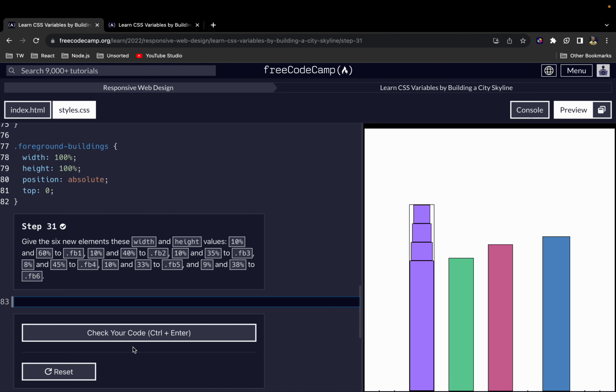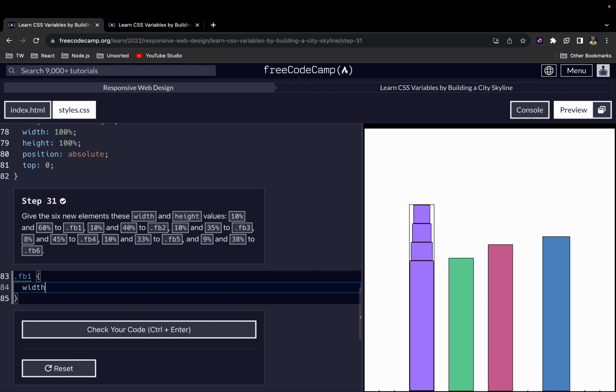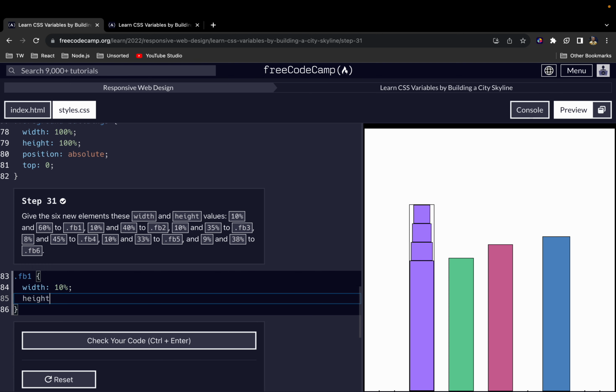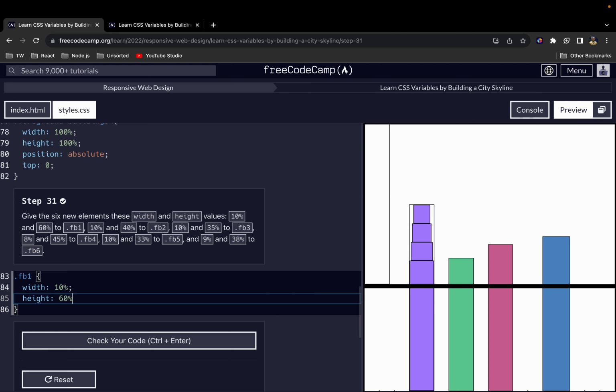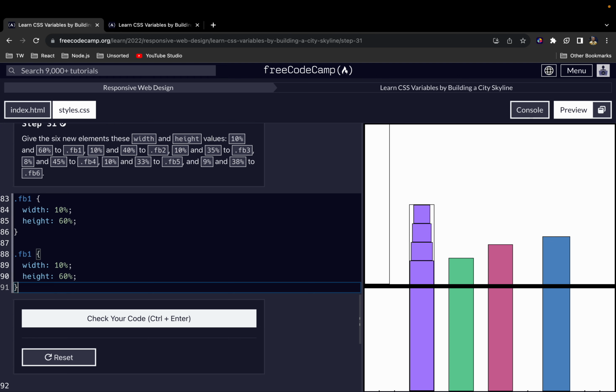Now for step 31, what we want to do is give the FB divs that we just added each one of them a width and a height. So you're going to start with FB1. FB1 is going to have a width of 10% and a height value of 60%. Now what I'm going to do is I'm just going to copy this and then paste 5 of them.